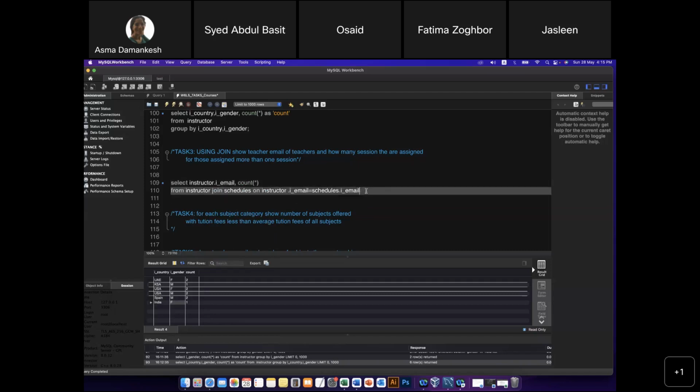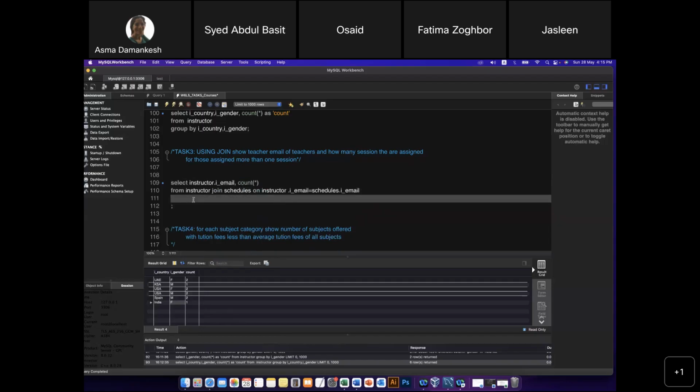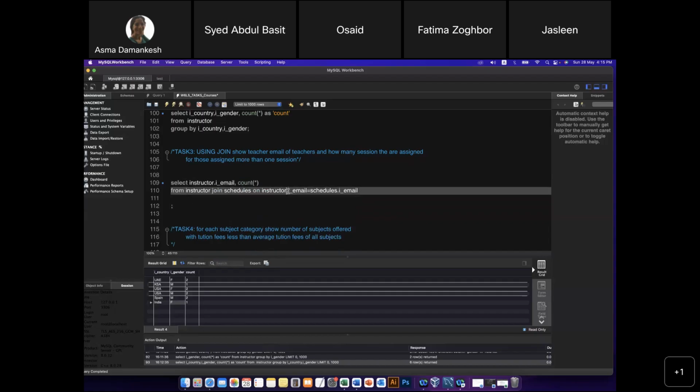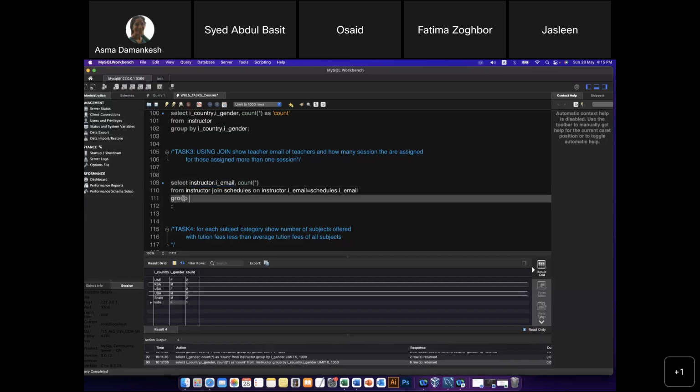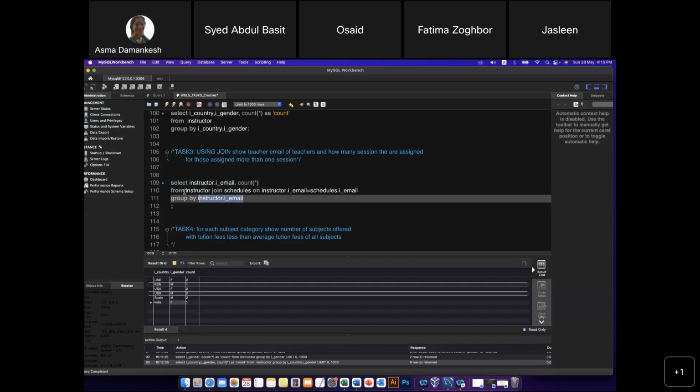Is there anything that I'm missing? Join on instructor, there's a white space, instructor.I. That's true, but there is something else I'm missing. This doesn't answer the question. When I have an aggregate function and one column mentioned, what is the first thing I need to do? That column should go in the group by statement. That means count this per email, not for all the rows, for each email. So I have to put that in a group by statement.